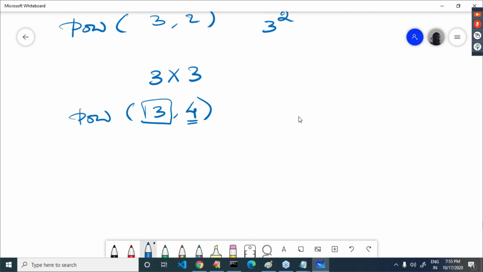So this is the number to be multiplied. How many times do I need to multiply? 4 times. So I just have to say 3 into 3, and I will store this result inside a container called R. So what is there inside R? Come on, tell me, guys.